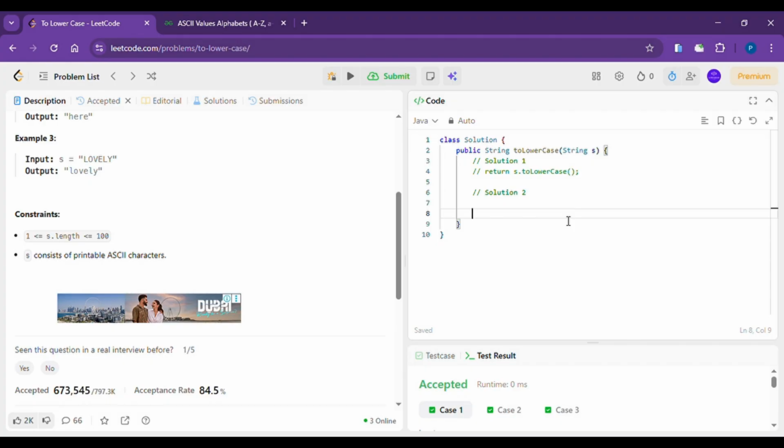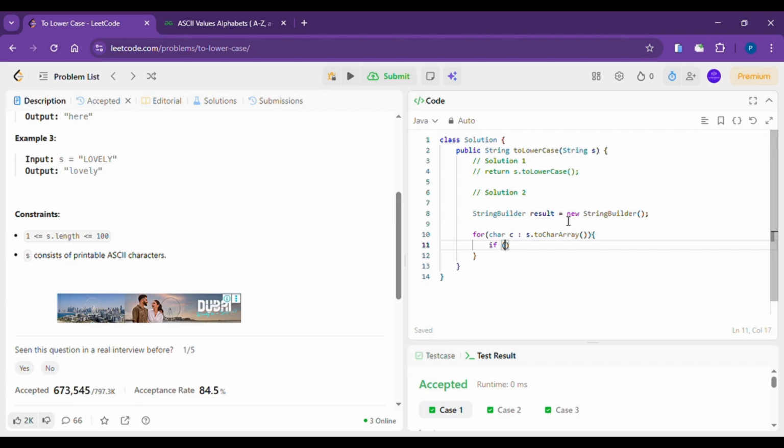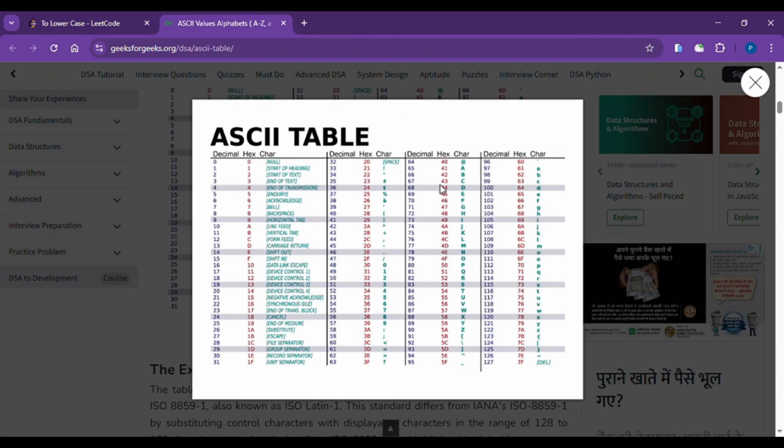Okay, now I hope you must have given it a try. So what we can do is we can go into the solution. I'm going to use a string builder for this one: StringBuilder result is equal to new StringBuilder. Why am I using StringBuilder? For reduced complexity. Now for every character in the string, we have to convert the string into a char array. For every character in the string, I will be checking if it lies between this bracket. If it lies between this bracket, only then we have to convert, right?